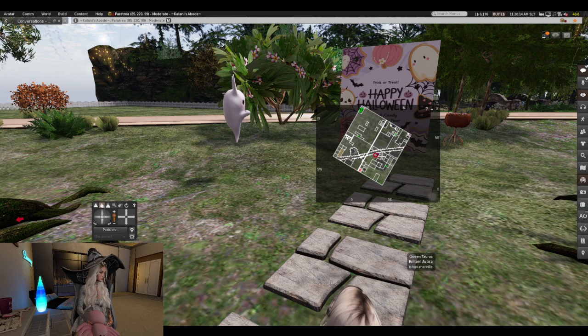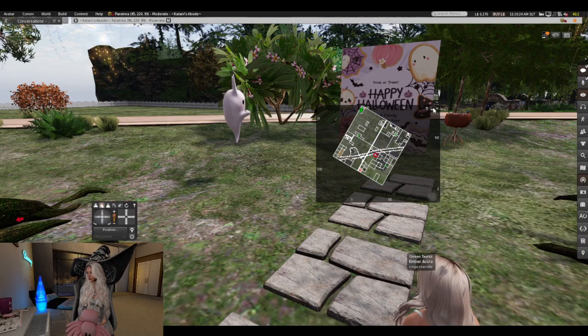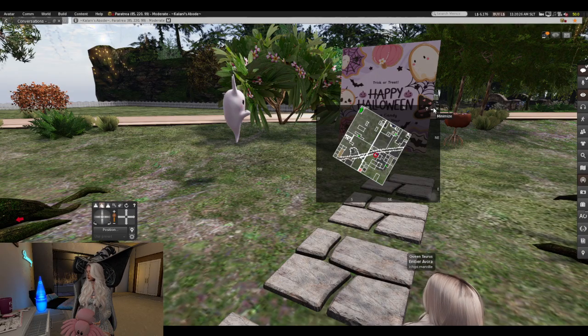Mine, as you can see, is that tiny one that is right there. 1,024 square meters. That gives you 351 prims to work with. I have used 295.